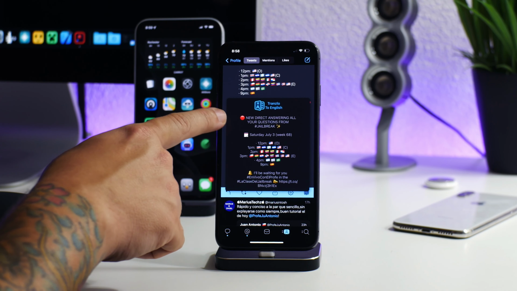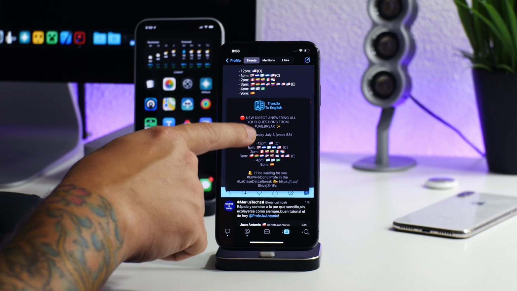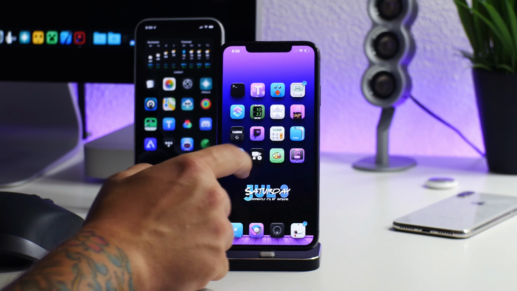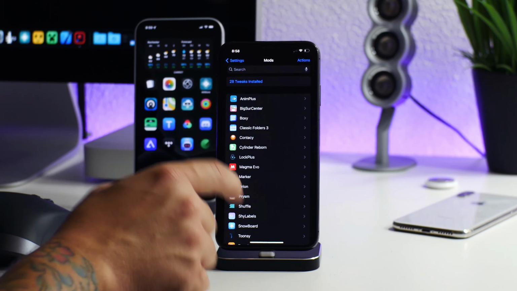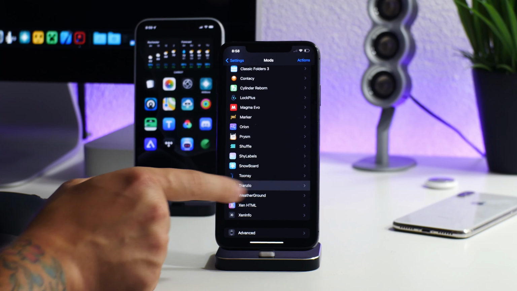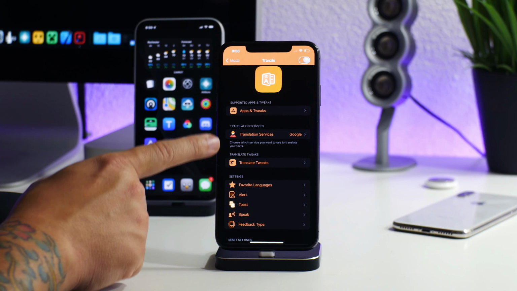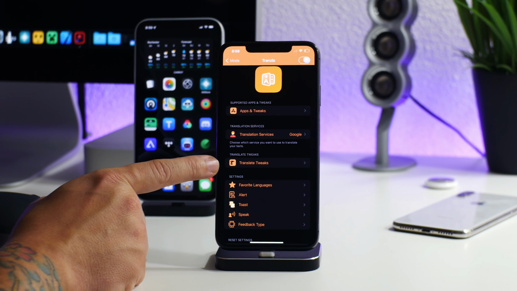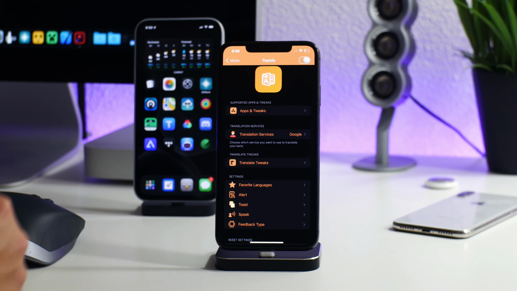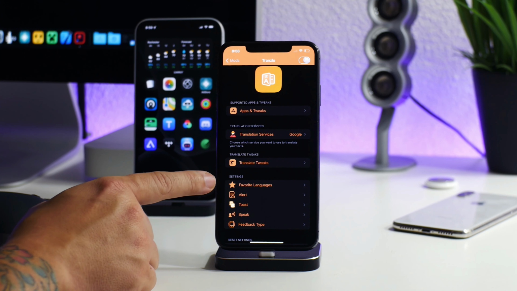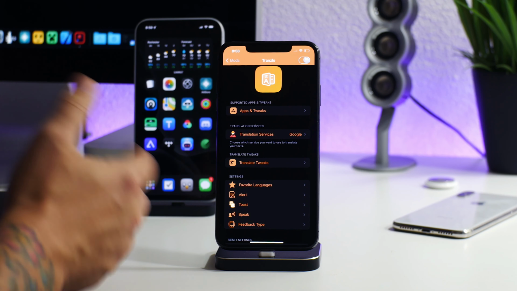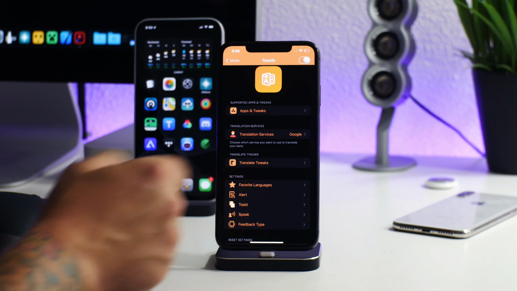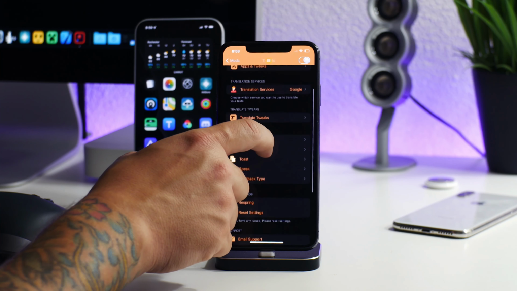So as you can see, new direct answered all your questions from #jailbreak, blah, blah, blah. So really cool tweak. If we go into settings here, I'll show you guys all of the different stuff you can configure with Tranzlo. So here it is, apps and tweaks, translation services. I'm using Google. You can translate tweaks as well. I've had tweaks that have been in like German or something like that. So if you have tweaks that you can't understand, maybe they're in Chinese or German or whatever, you can actually translate tweaks so you can understand what settings you're configuring. I thought that was a really cool option there.